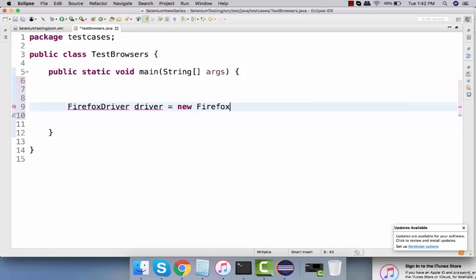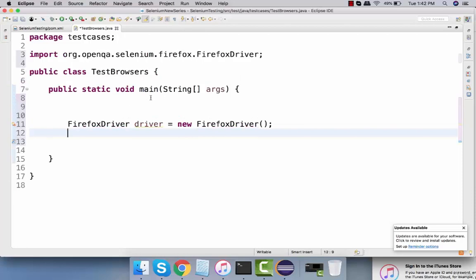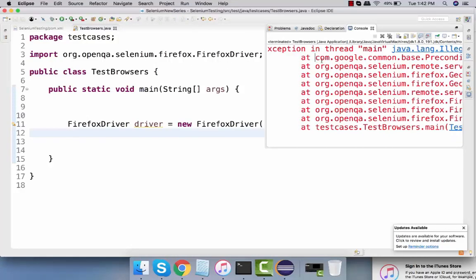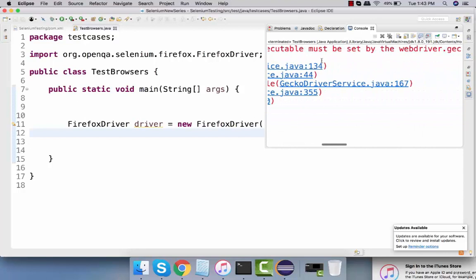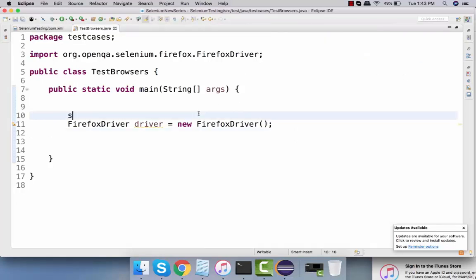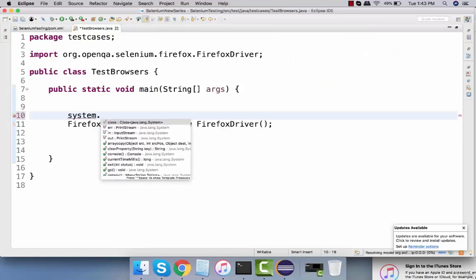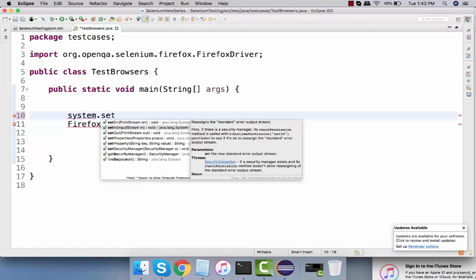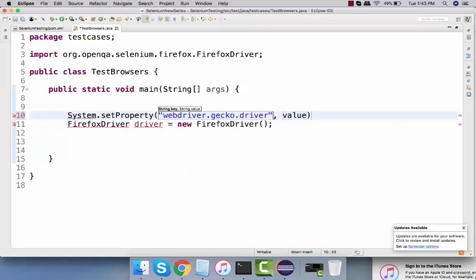So we need to create an object of this class by saying FirefoxDriver driver equal to new FirefoxDriver. I'm going to import it, so for importing we do Control Shift O, which is the shortcut. Now if I run this, it will immediately error out because it will look for the executable file. There are a couple of ways to do it. Either set up a path using this property, as in you need to write System.setProperty, and in the key you give this value, and then you need to give the browser executable value.